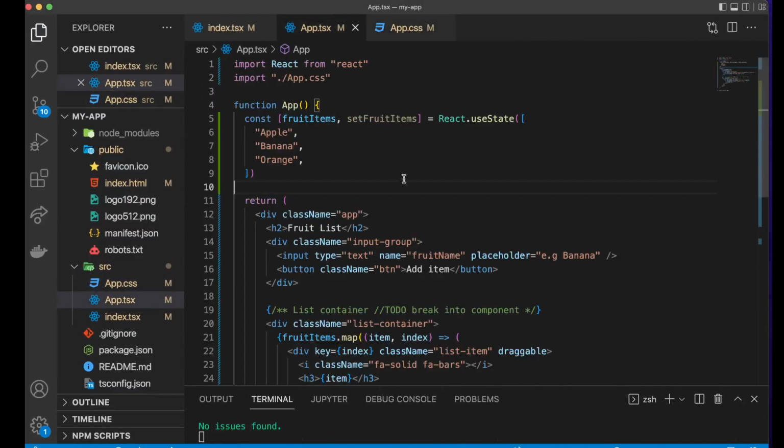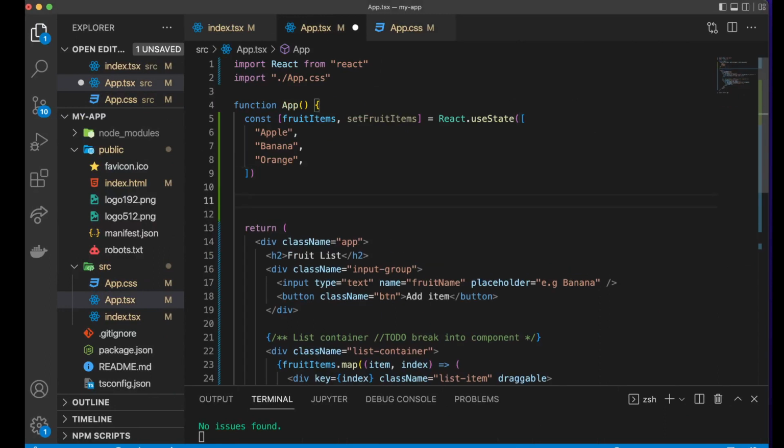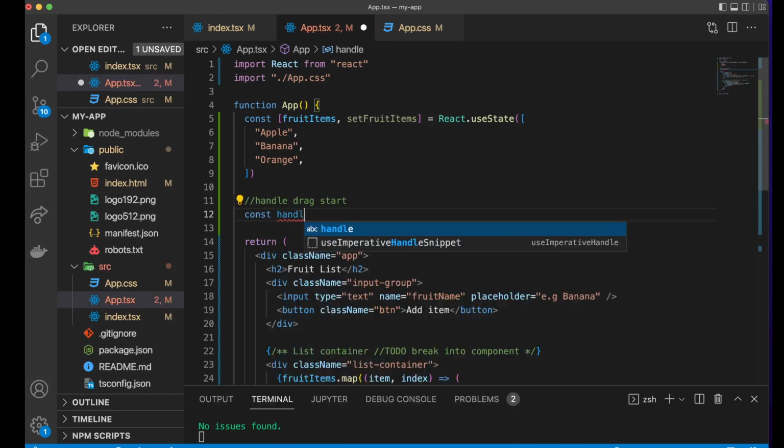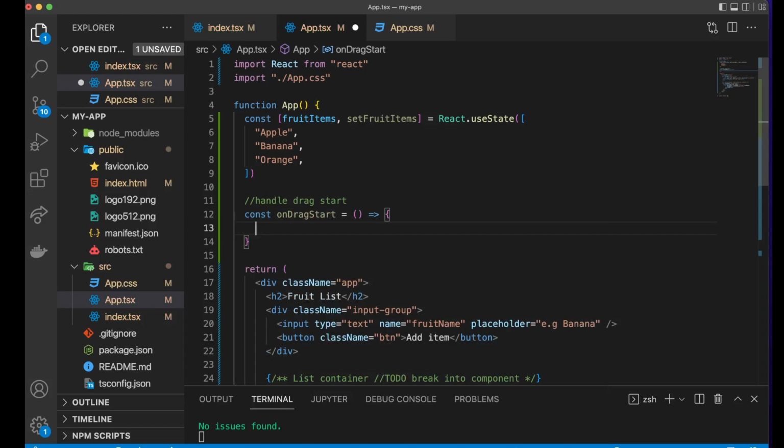So next, let's go here, and inside here we will create a couple of functions. The first function is going to be our on handle drag start function. In this, we can even have on drag start. We will be taking a couple of things there. We will come back to that later.